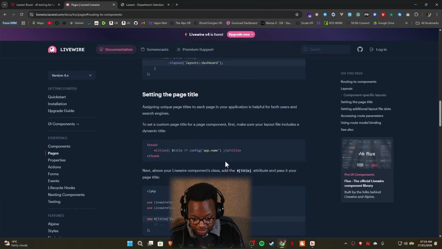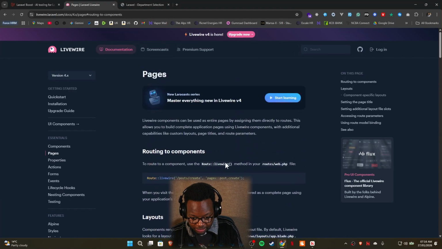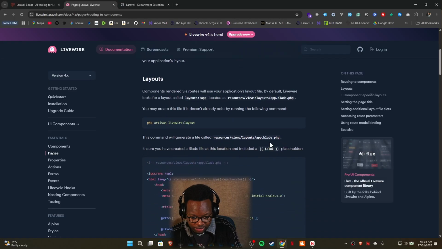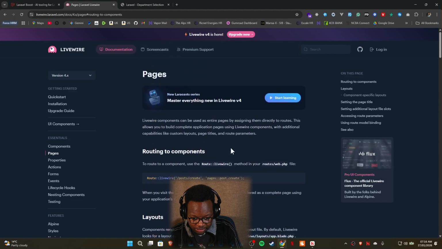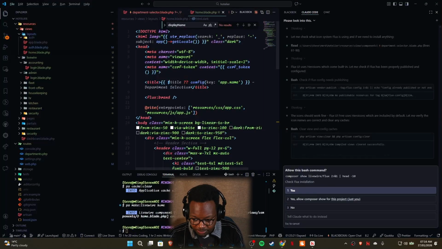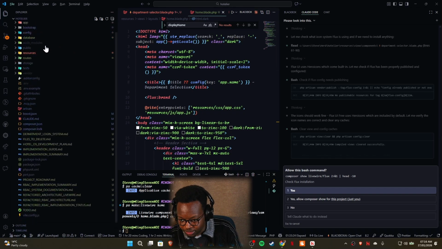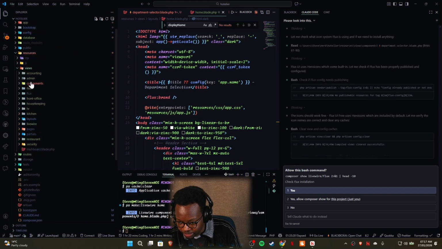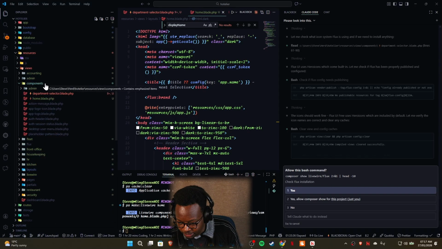But now, instead of putting it inside pages, because we also have, you see, there's the route to the component over here, pages post create. We have it inside the pages folder. We just close that here. Resources, views. So we have pages somewhere here. So there's all of that. So inside components, I would much rather we do components.